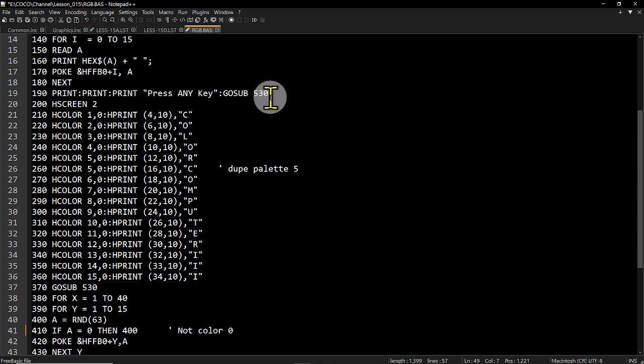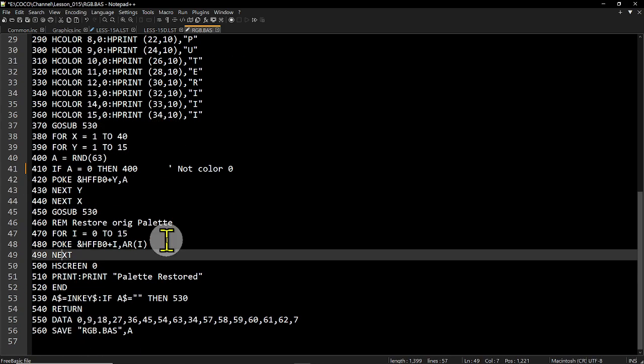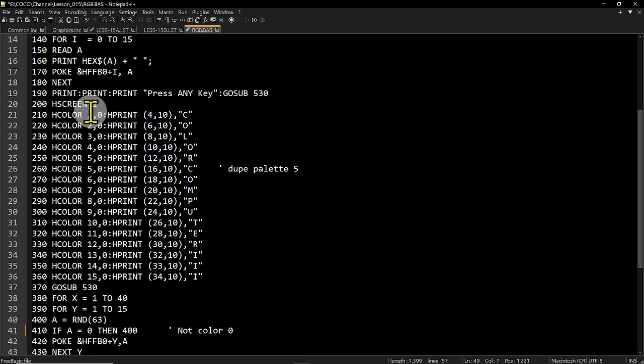When you hit any key, we'll do H screen 2, and then we're going to work with the graphics text printing. And we're going to change the foreground color. The background color in here is always 0. We're going to keep it at black because our palette 0 is black. And we'll change it to palette register 1. We'll print it here, and we'll put out the letter C.